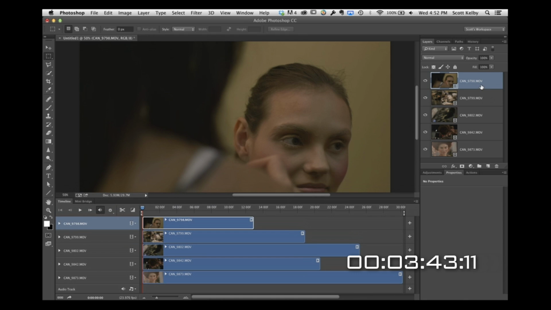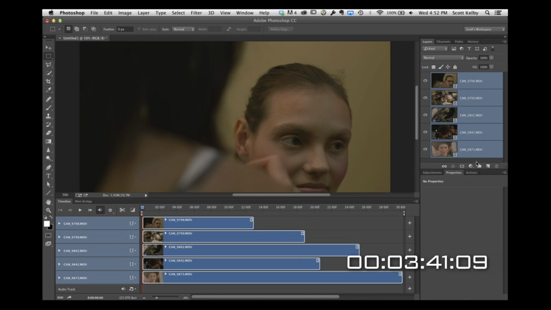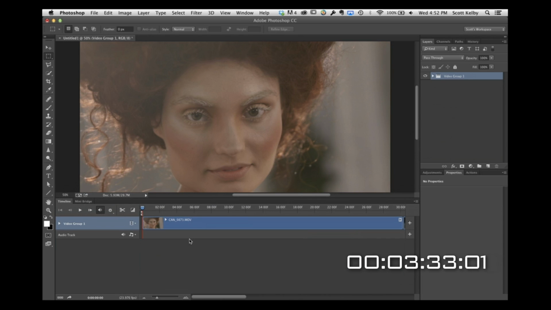Here's what you want to do. We're going to select all of those layers in the layers palette. And all you do is one command. Go over here and click and just say, make a new video group from these clips. Yep. That's it. And boom, you have a movie. It's all in a line. All the clips are in a row.